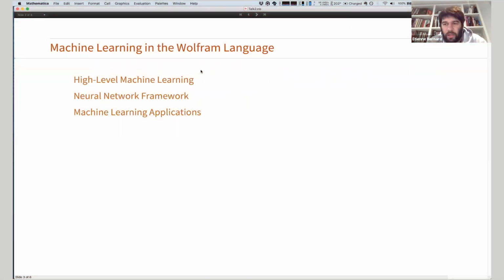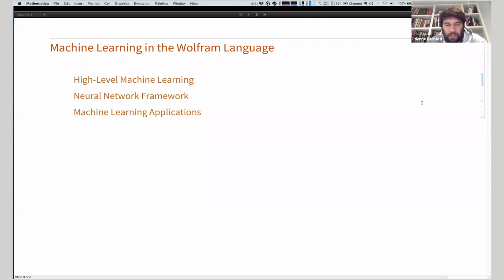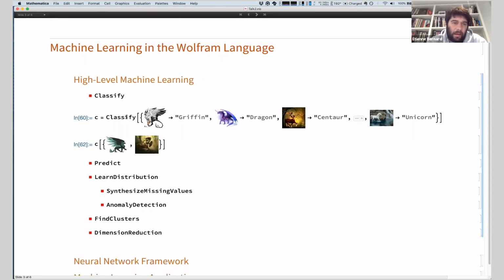So in the Wolfram Language, you can decompose what we have in terms of machine learning in three parts. One part is what I call the high-level machine learning, or automatic machine learning, sometimes we call it, which is a bunch of functions that are very task-oriented. For example, the main one is Classify.